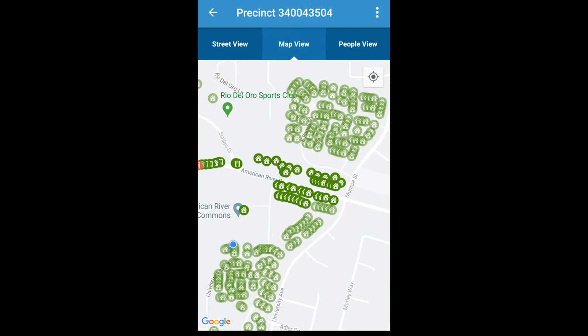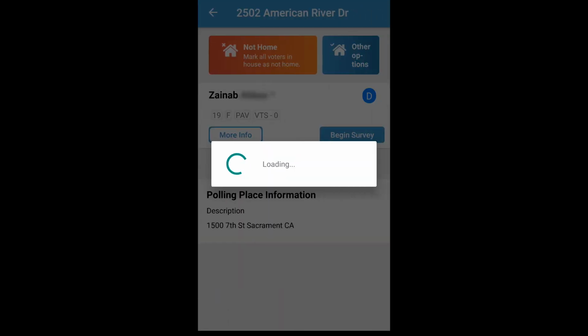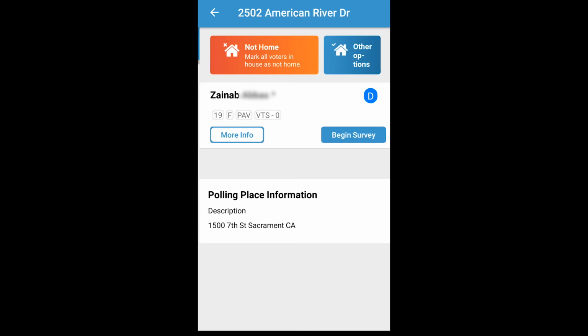The last view is the People View. This view will give you a list of all the voters in alphabetical order by last name. Inside of this view, you'll see the name of the voter, their age, gender, permanent absentee status, and party. Tapping on a record will open up that individual's voter record. Once you have completed that record, you will be returned to the People View page.